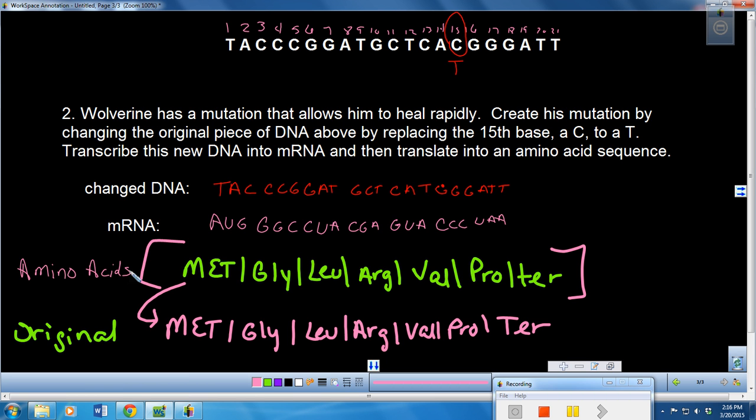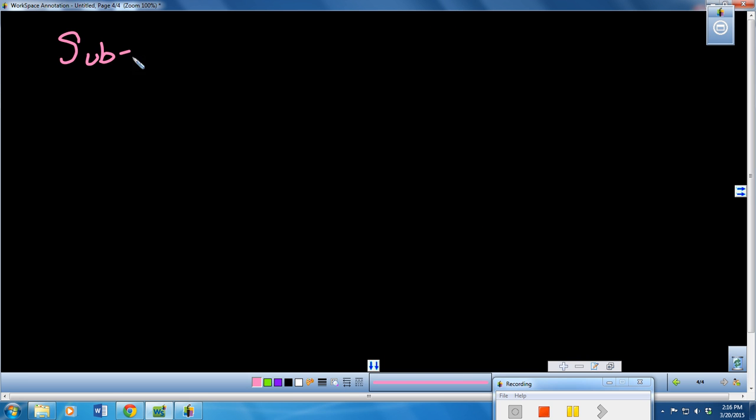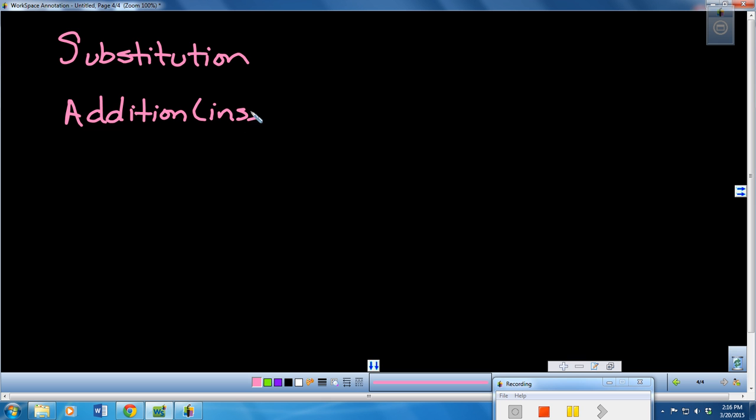Number 1 for the analysis is asking you to figure out what type of mutation we have going on. So that would be things like substitution, addition, also called insertion, deletion, and I believe that's it. Yep.